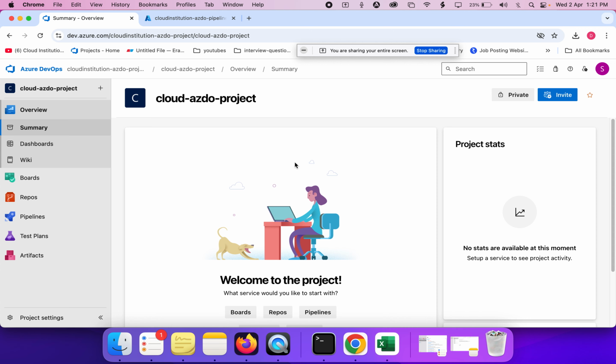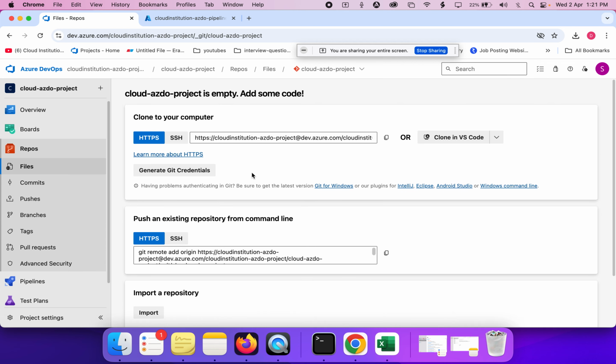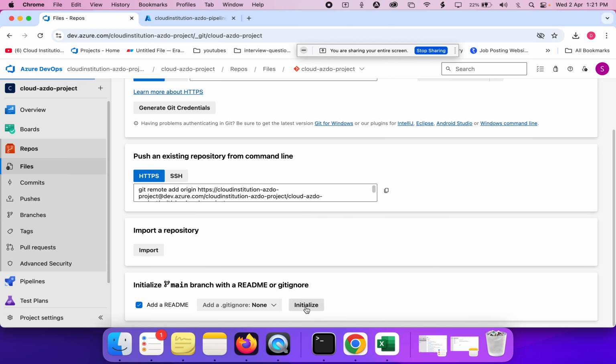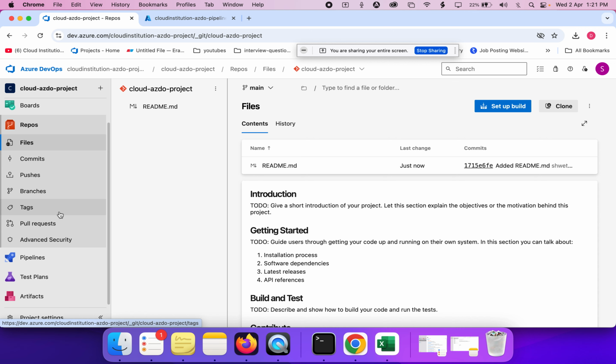Now what we can do is go to the repository and just check. We can initialize the repository with the README file so that we can see the repository files. This is the simple repository we have created. Now we are going to connect Azure DevOps with Azure.